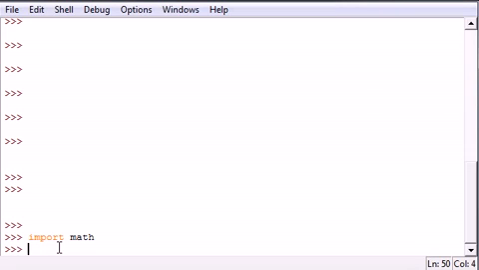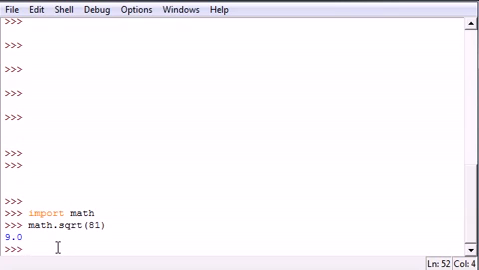One of the functions that's built into the math module is a square root function. To use this, just go ahead and put math.sqrt, then put a number, and it's going to return the square root of that number. This is just to show you guys that there's a bunch of different functions that are built into this module.